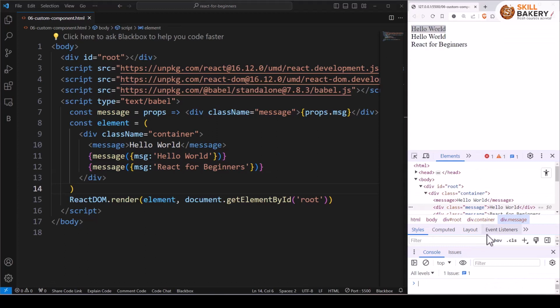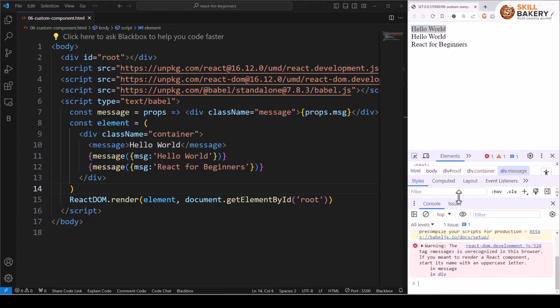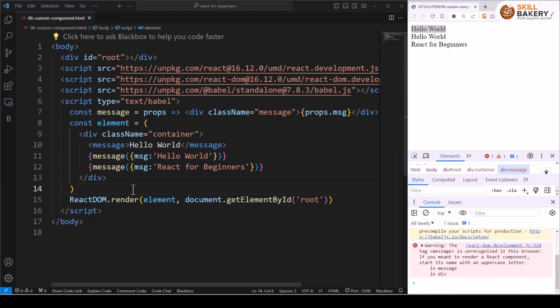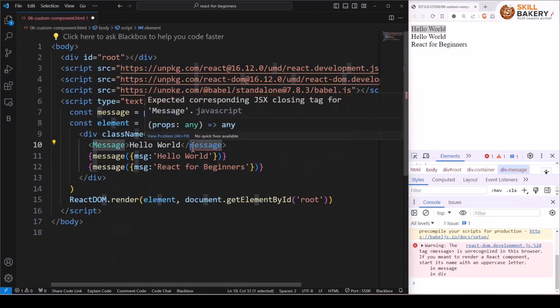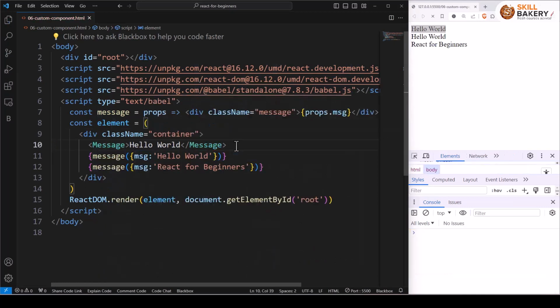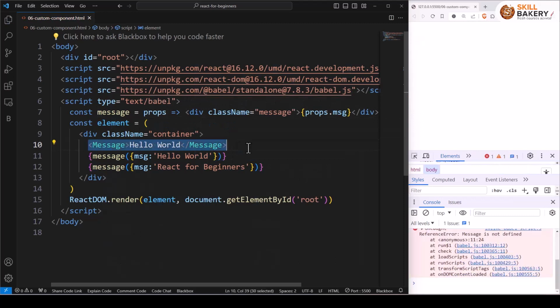Let's go ahead and take a look at that as well. So in the console, you can see a warning is coming up. It says the tag message is unrecognized in this browser. If you meant to render a React component, start its name with an uppercase letter. So here, if I follow that suggestion and go ahead and make it a capital M, so here we have a Message component now.